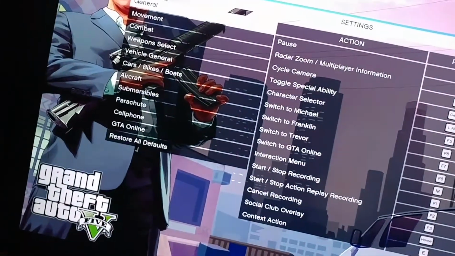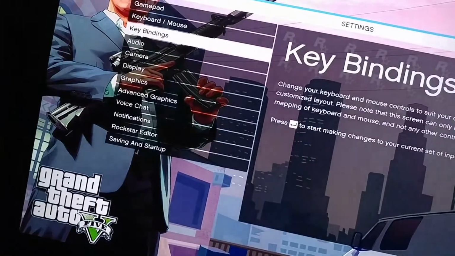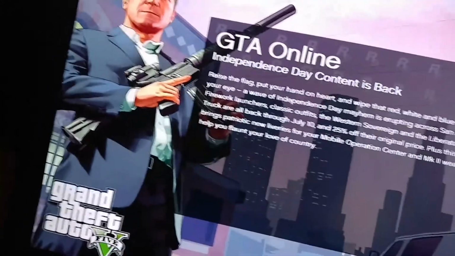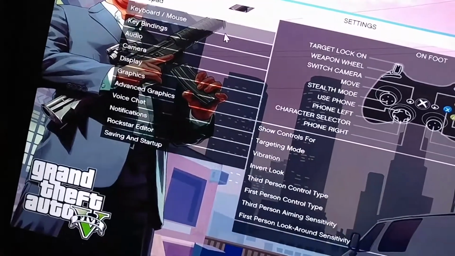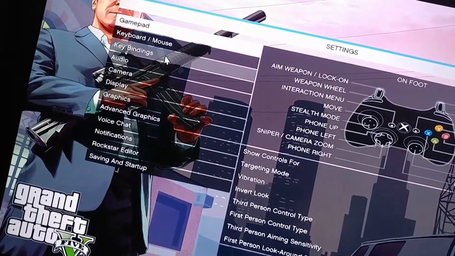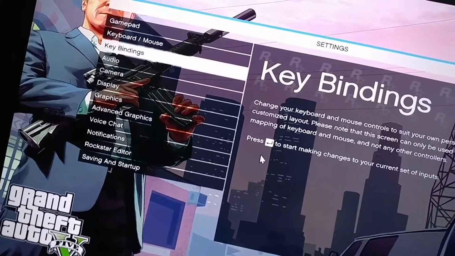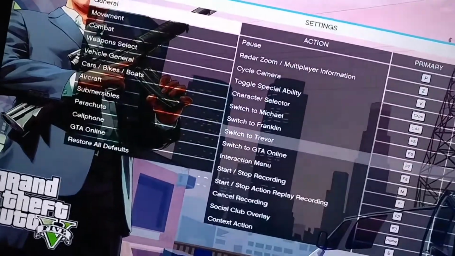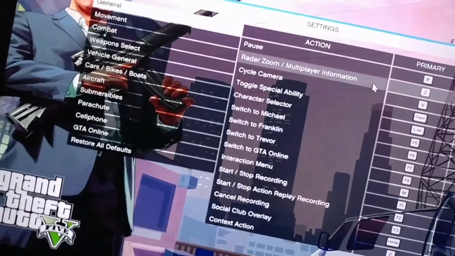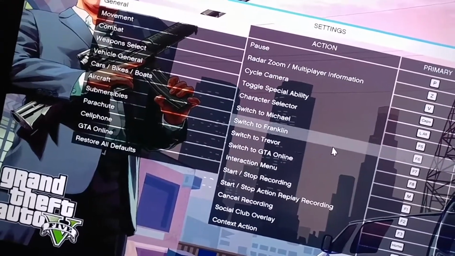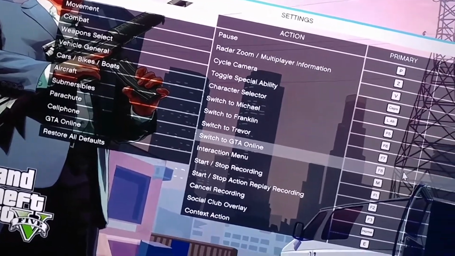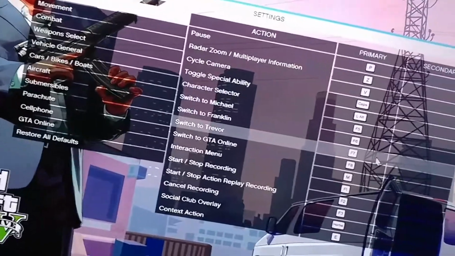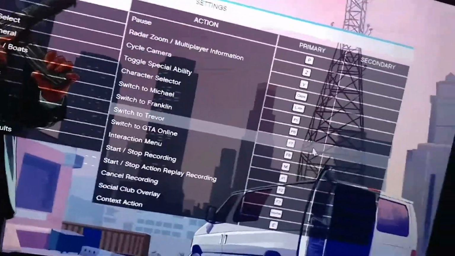Okay, I'm going to exit out completely again so you guys can be with me. So when you come here, you're going to come to key bindings. Just follow these steps. Go down, click key bindings, click enter to enter the key bindings. Now in this screen right here, you're going to find Switch to Trevor, which should say F7 on it by default.